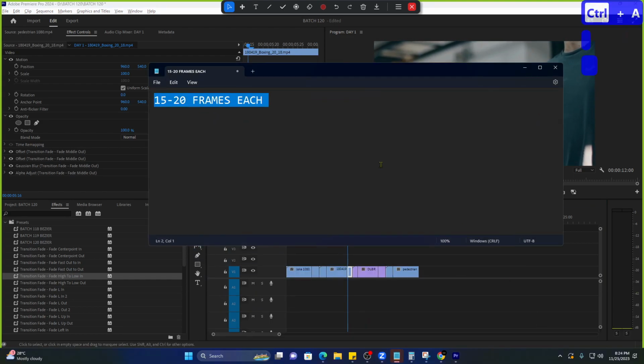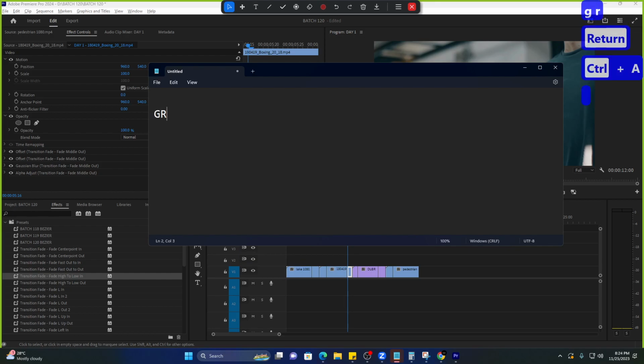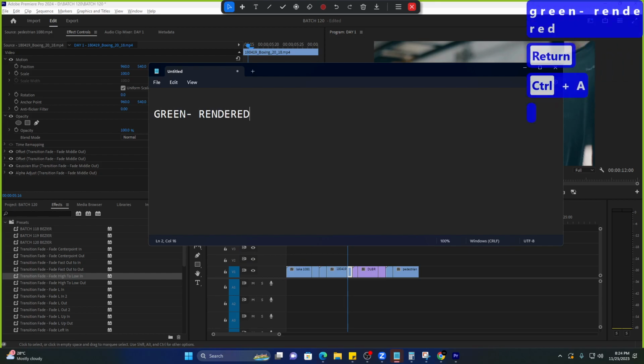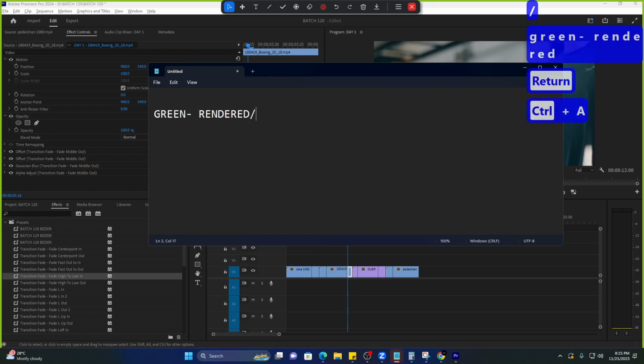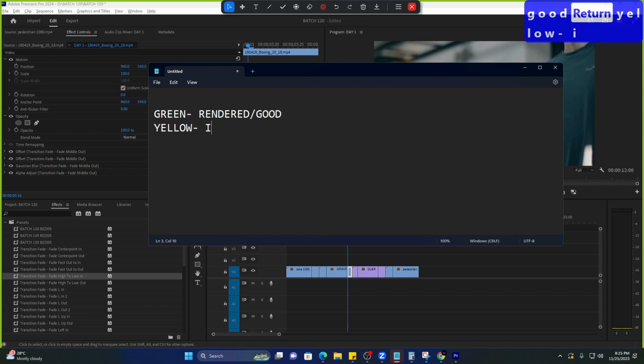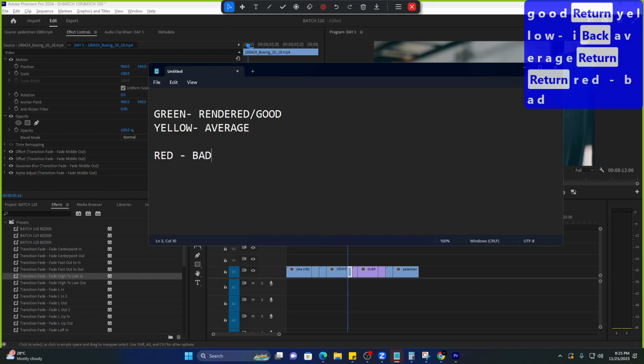So guys, here is the color coding. Green means it's rendered and analyzed, recognized by Premiere Pro. So Premiere Pro won't have a hard time playing it back because it knows the effects you added. So it's good. If it's yellow, it's average, so it's still good. If it's red, it's bad and needs to be rendered.